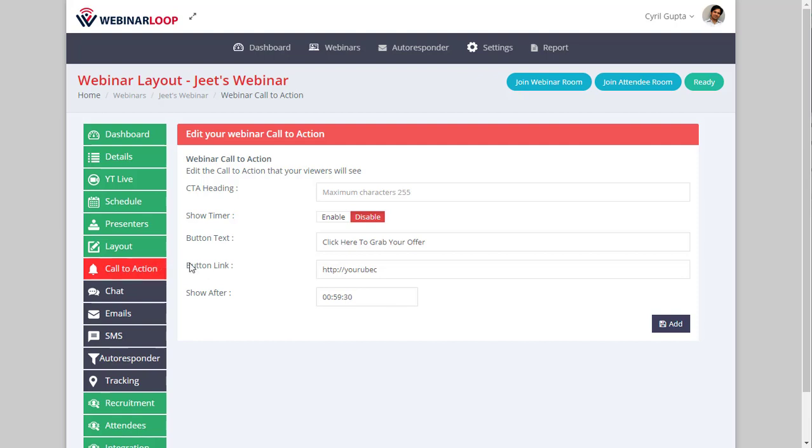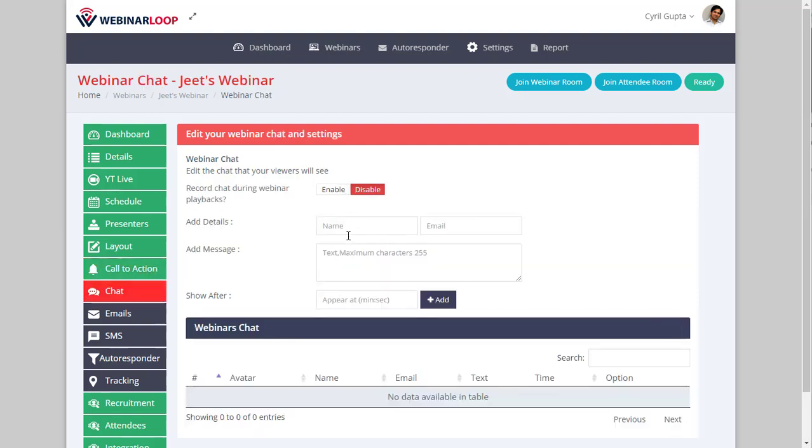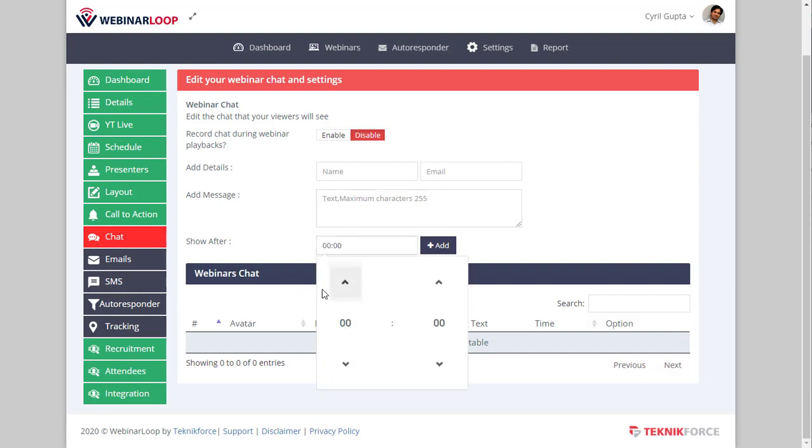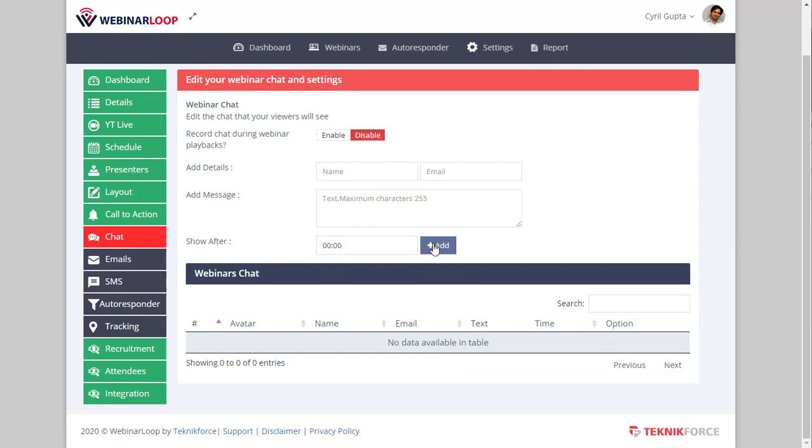If you want to set up simulated chat, you can add a name, you can add an email address for the person who's going to say the message. You can add a custom message and you can specify exactly when you want this message to appear and click add. That way you can add a complete string of messages, complete conversations, and you can have a simulated effect on the webinar when it goes live.